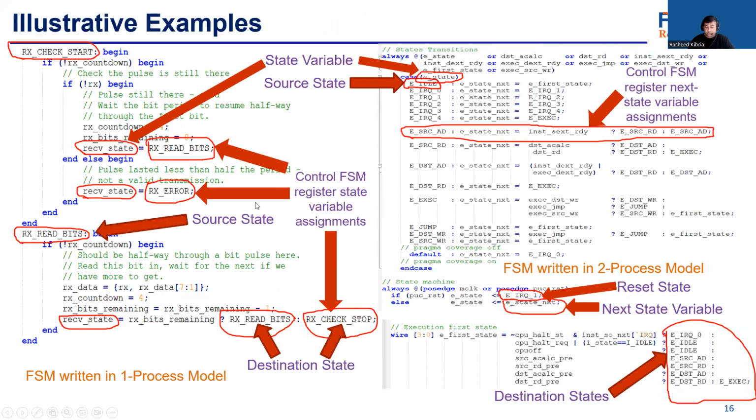Here are shown some illustrative examples. We see the state variable assignment to this state variable, and here these fields are actually the destination states, and the source state is coming from the case statement condition. I have also marked here where you can find the destination state. From their state transition condition, the FSM input signals can also be derived. And here we see the control FSM state register. The next state variable is assigned to the states of the FSM.